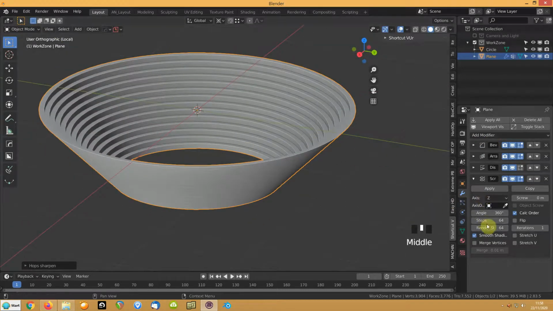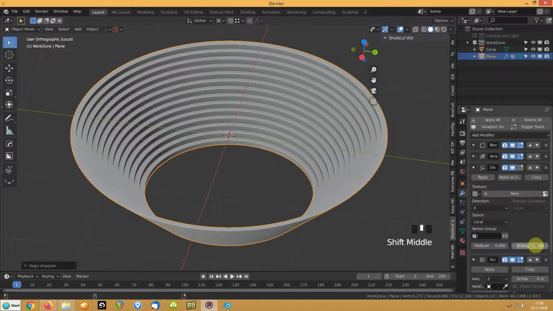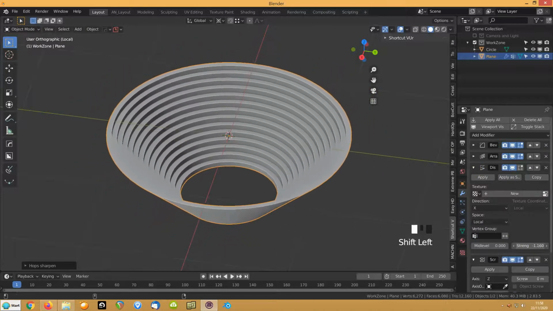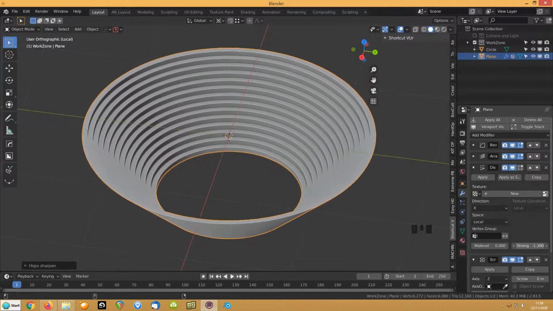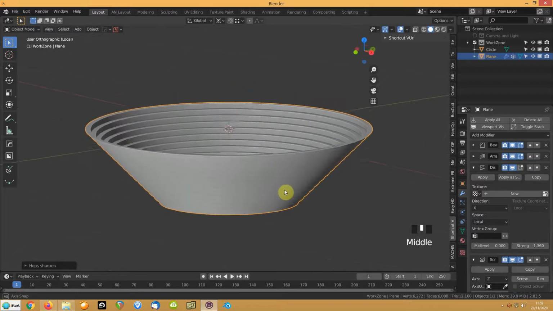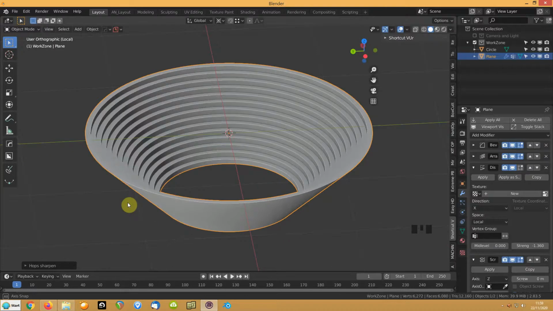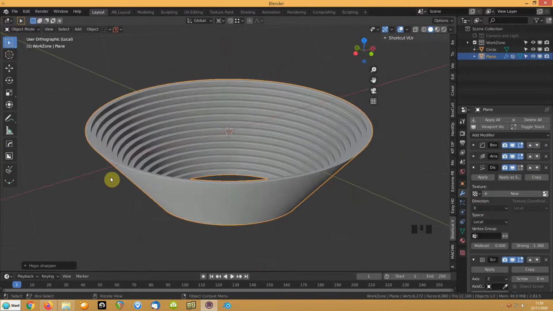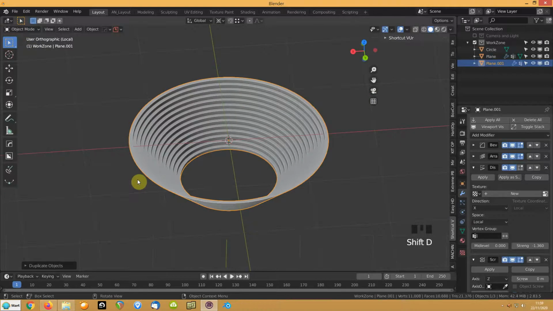And then this is fully adjustable. Make that 128, make it super smooth. We can hold shift down, we can alter the radius, like that, which is great. And so there's your setup, and then you can just reduplicate this.